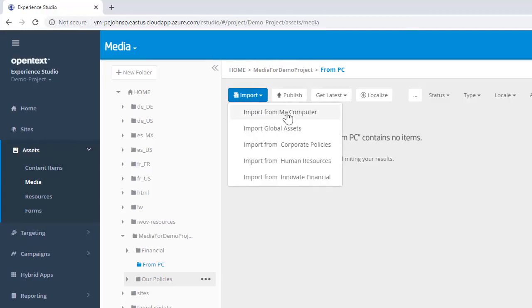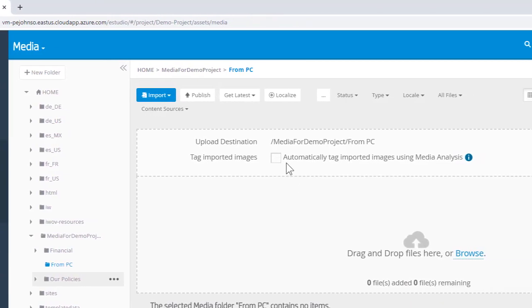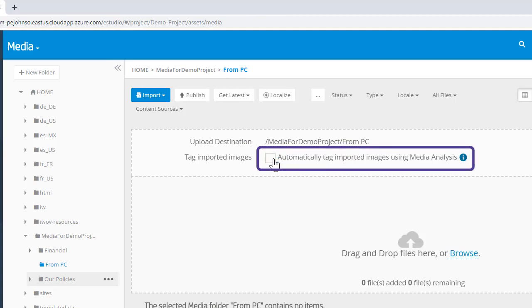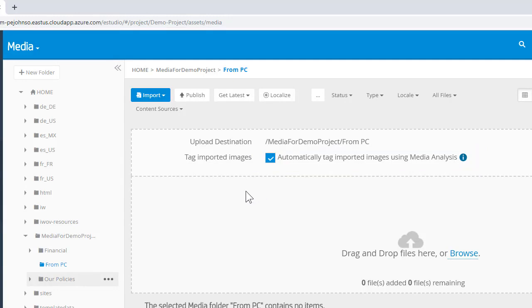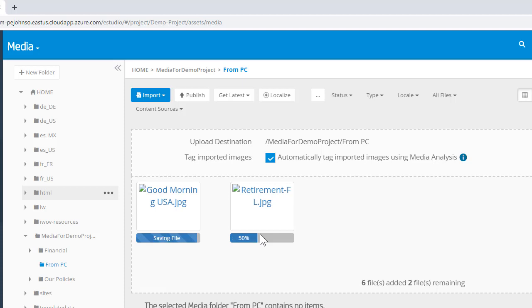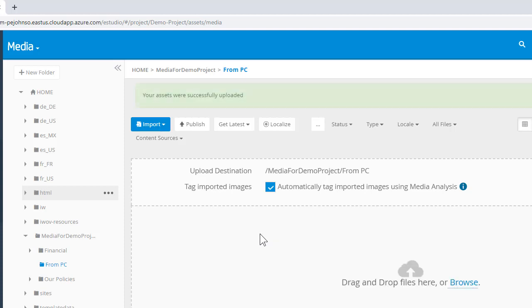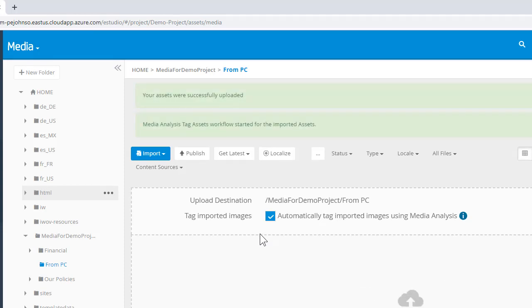I have some example images to import from my computer. Check the box for automatically tag imported images using media analysis. You can either browse or drag and drop image files or folders of images. It takes a few seconds to process all images.